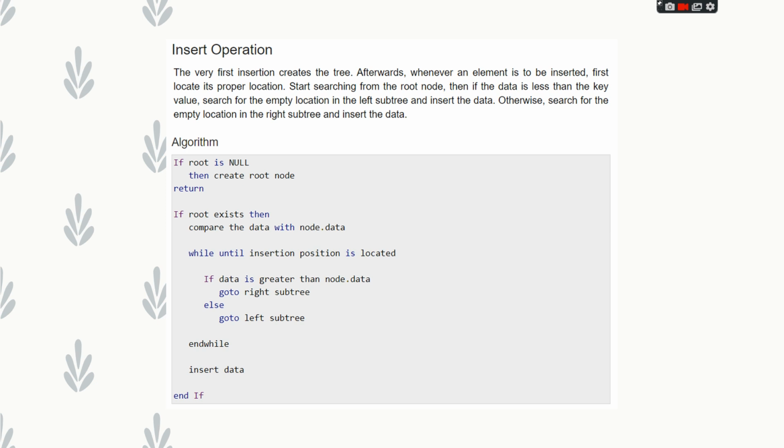If root is null, then create root node and return. So this is simple. You find an empty location, you create an element, you insert an element. Then if root exists, then compare the data with the node dot data while until insertion position is located. This is the while condition.